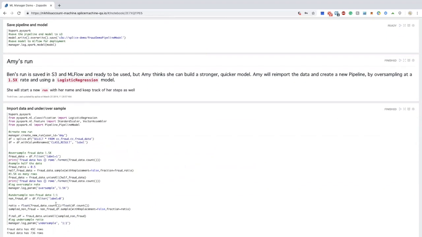Later, a new data scientist comes into the team, Amy, and she's been tasked with this project as well. She sees Ben's work and likes his ideas, but has a few tweaks she wants to try. She thinks Ben's model took too long at 42 seconds and wants to bring that time down. In order to do that, she reduces the oversampling rate to 1.5 and switches to a logistic regression model.